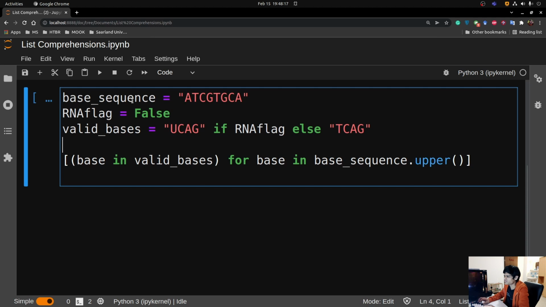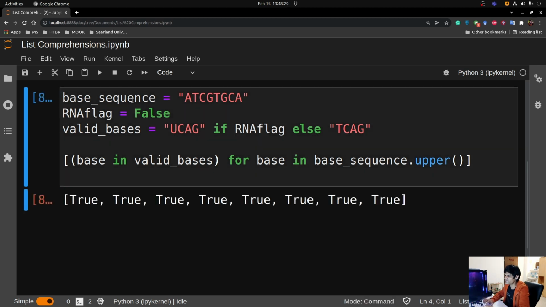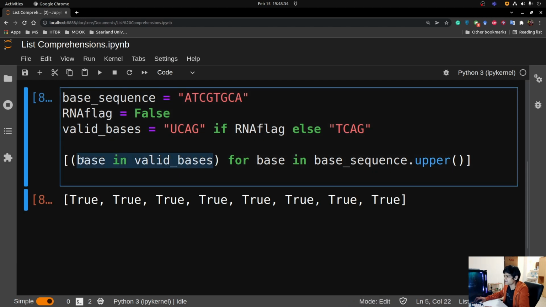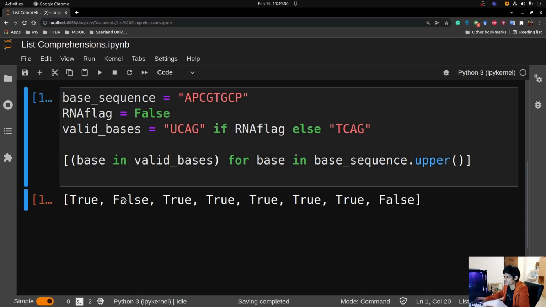So if we run this, what will you get? You can guess that in the comments. Either you will get bases or you will get true or false. I will pause it. You got it? We get true or false, because base in valid bases is checking and returns true or false for each element. So if I change a letter to a non-DNA or RNA letter, like P at the end, then this last true is converted to false, you see. And if I do the same thing with this one, it's also converted into false.